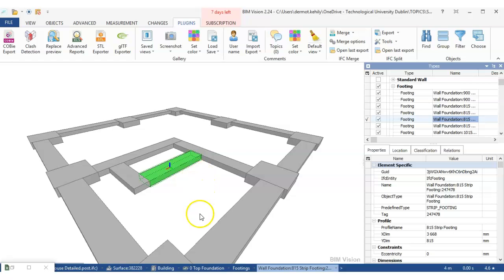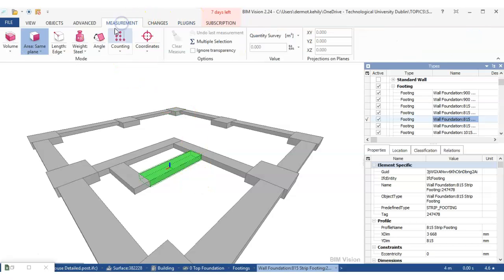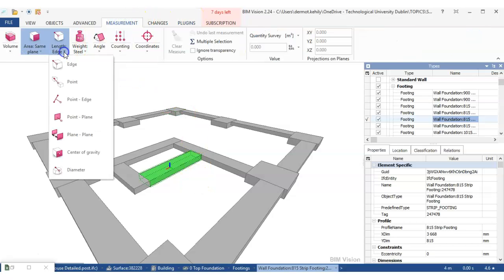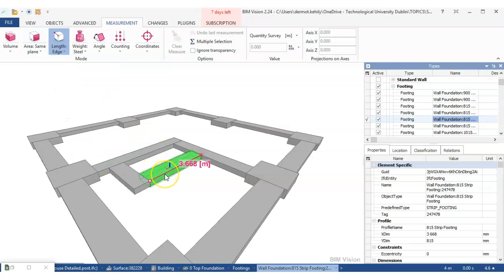So in terms of my length, I can do a little measurement here. Click measurement, click length on edge, and just have a look there, 3.668. So that's a little bit shorter than what is shown in our dimensions of our length in Excel, or what comes out of the properties. In fact, I can see it there if I scroll down.